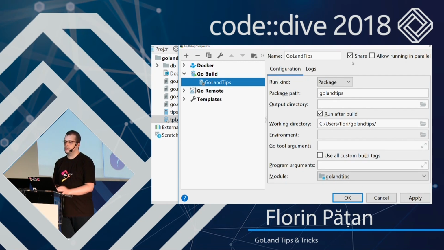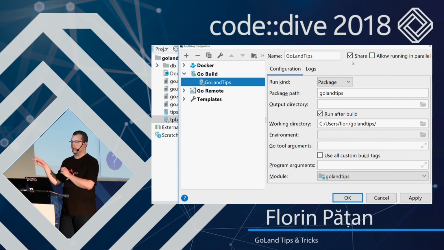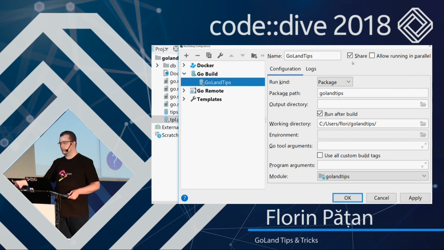I also can share it with someone else using the IDE if I want to. There's a file that is going to be placed inside the directory of the project, and that's going to be shareable, and that's it. I chose a name for it to be easier to find.